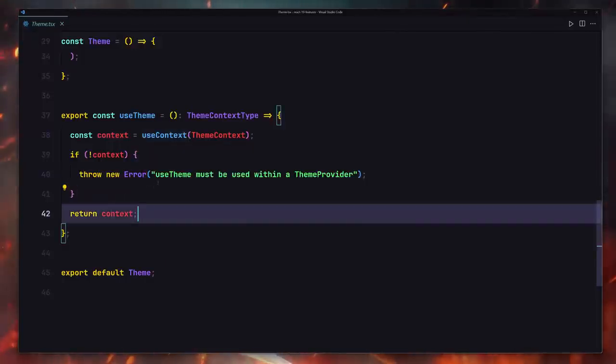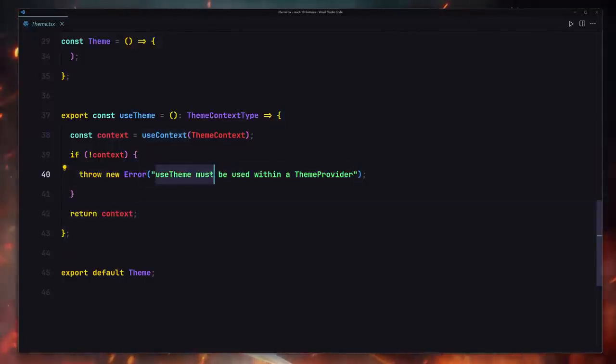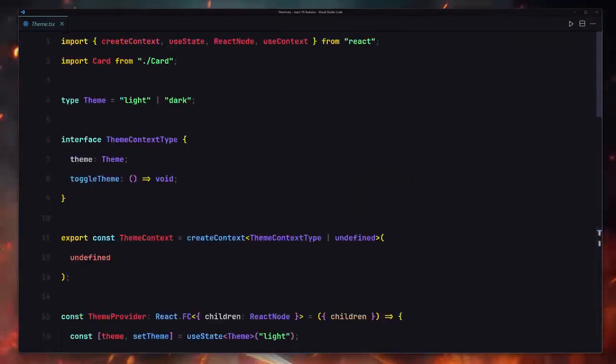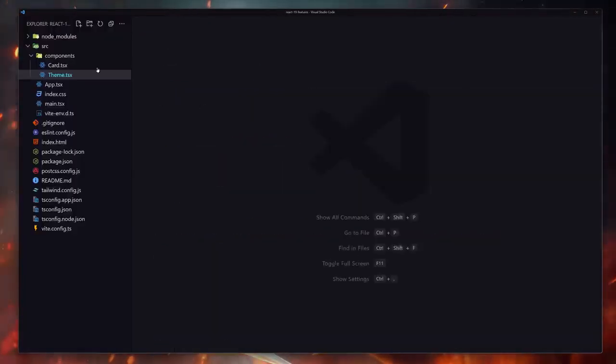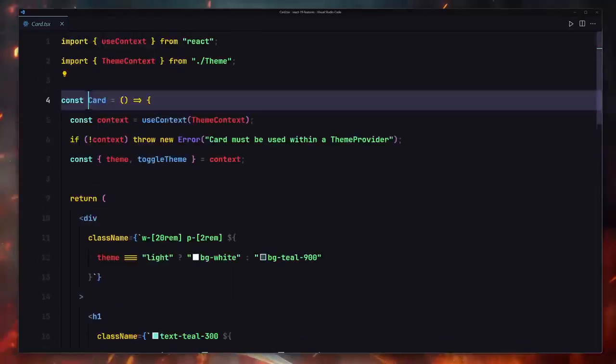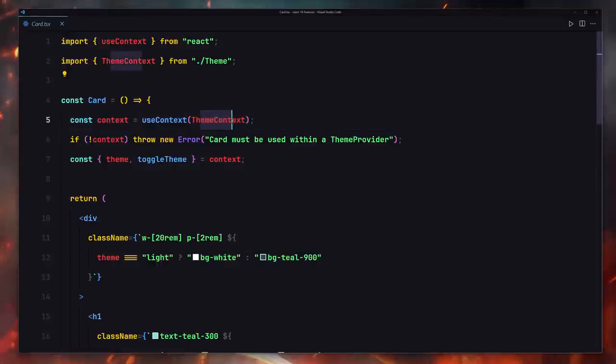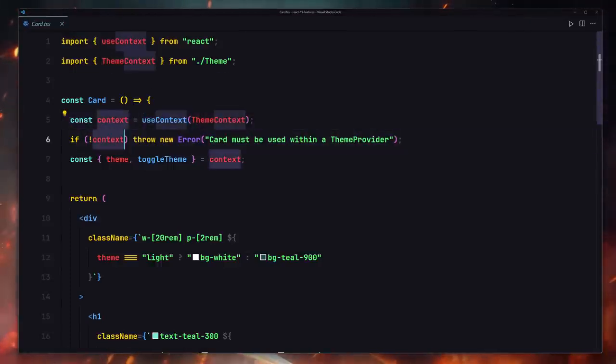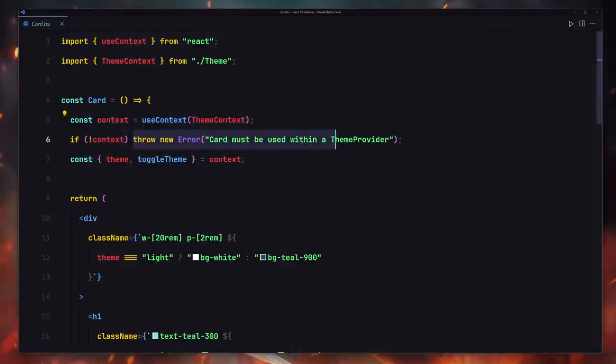But if you don't have the context, then show this error, like "useTheme must be within the ThemeProvider" component. So that's everything for this component. Now let me go ahead and go to my card component, and we are not doing anything crazy, but we are first of all importing our context from theme context, and we are now passing it to the useContext. And if you don't have the context, then we're going to be rendering this error.